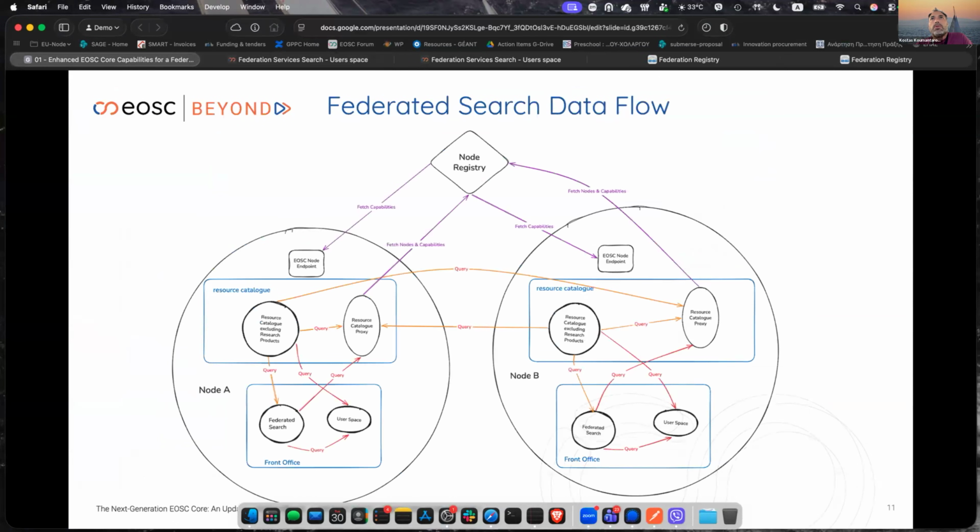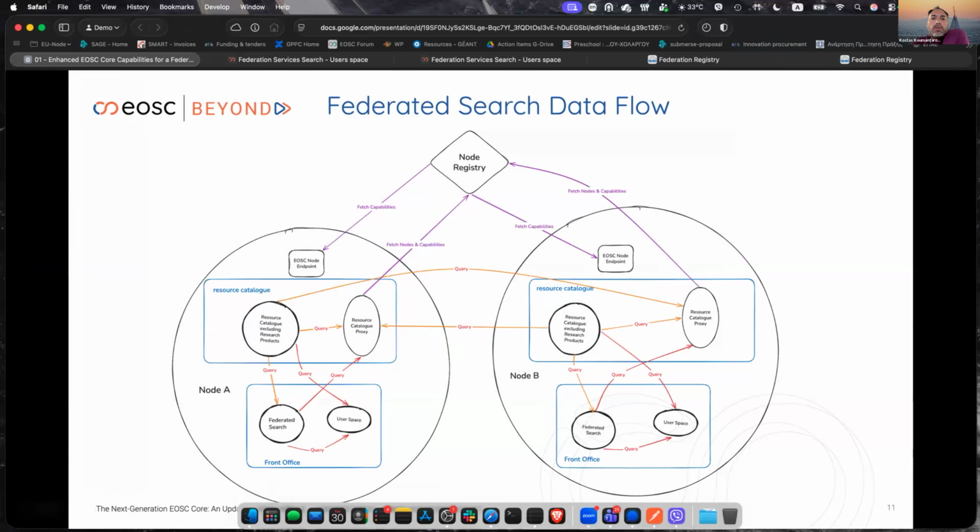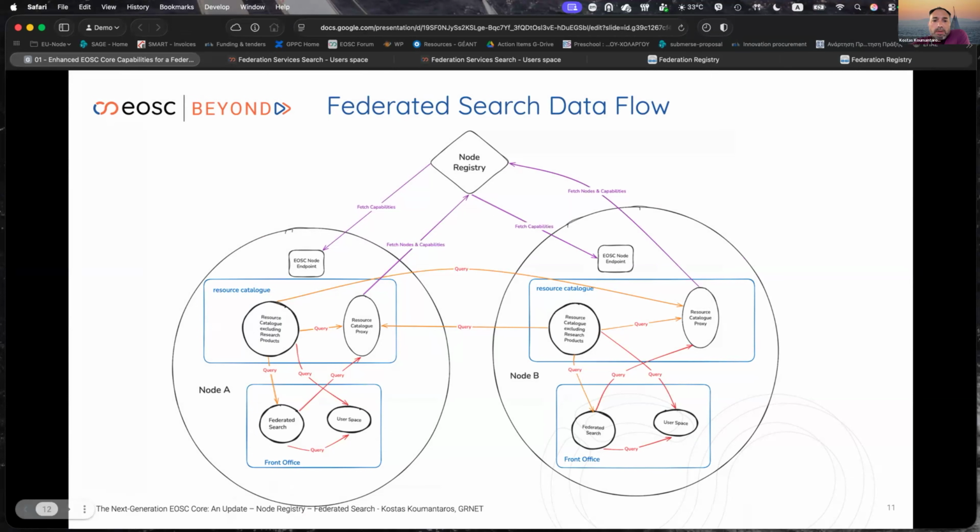Let's see how the federated search actually works. When a user submits a search through the federated search UI, which is down here, the request is sent to the resource catalog proxy, which is this little box here. The resource catalog proxy acts as the federated orchestrator for the query to all nodes that advertise the federated search capability. To maintain an up-to-date list of participating nodes, the resource catalog proxy periodically queries the EOSC node registry, which is up here, and each node's capability endpoint. From these endpoints, it identifies which nodes support the federated search capability, and the corresponding search APIs. It then sends the query to all eligible nodes in parallel, aggregates the results, and returns a single unified response to the user.